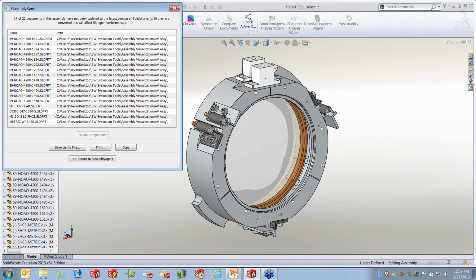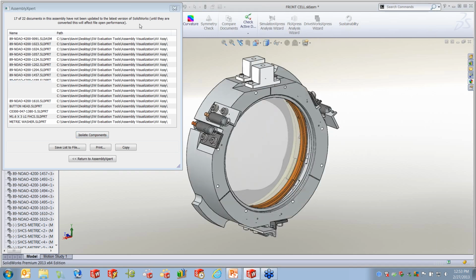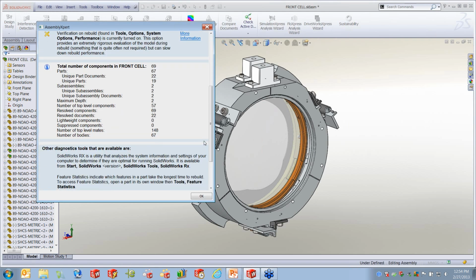Well, these little glasses in here also can provide you with more information. This actually gives us a full list of any documents in this assembly that aren't converted to a 2013 file. We can save the list, print it, make copies of it. We can also select individual components and isolate them from here. Just really neat tools all kind of built in here. If I return to the Assembly Expert, at the bottom it does give us a good look at the overall assembly: how many components, how many are unique, the depth, how many sub-assembly levels you might have, and so on. A couple of important ones for speed: number of top-level mates, number of bodies.